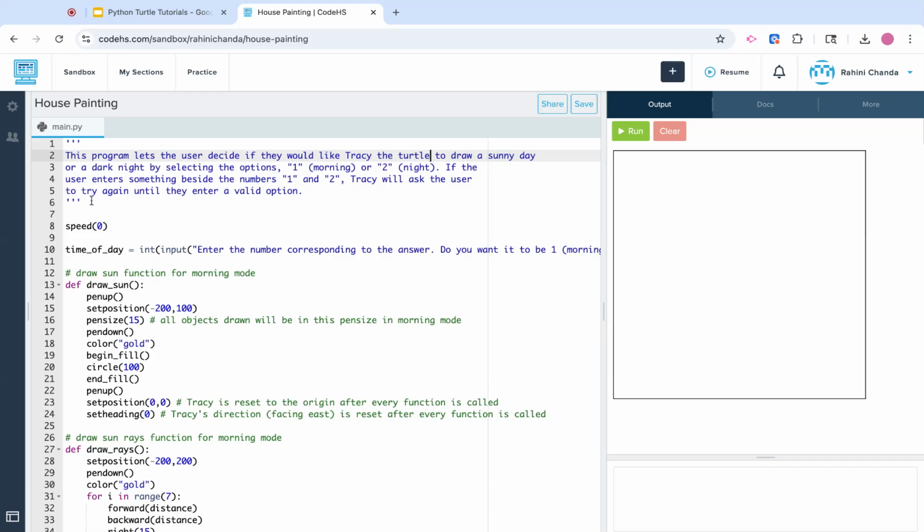So here's a description of my program. This program lets the user decide if they would like Tracy the turtle to draw a sunny day or a dark night by selecting the options 1, morning, or 2, night. If the user enters something besides the numbers 1 and 2, Tracy will ask the user to try again until they enter a valid option.